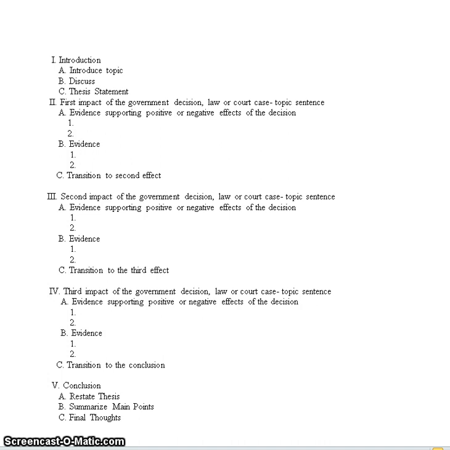I find on the rubric a lot of students miss the transition piece, so we're going to go ahead and put it on your outline, so that we can make sure that you are on the right track. Your outline is kind of like the skeleton of your entire paper.